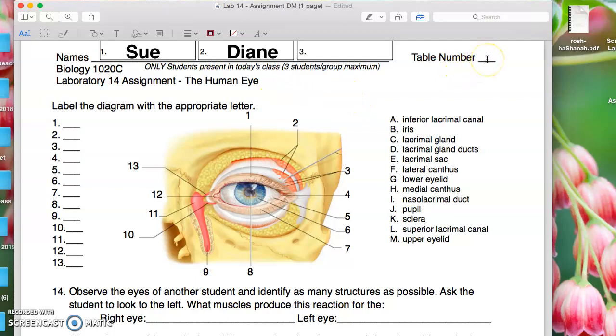Again, you'll do the same thing for table number. Click the text box and put in whatever number you have. This is going to be, I guess, your lab. I don't know if you need a number in here or not at this time.